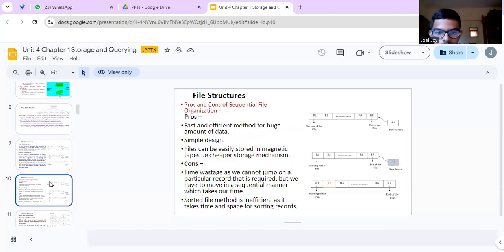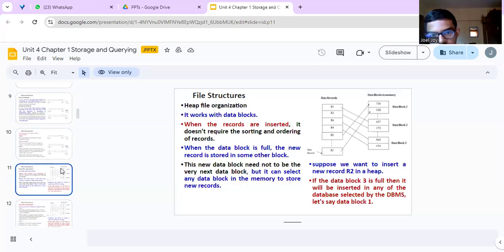File structures. The pros and cons of file structures are: pros is a fast and efficient method for huge amount of data. Simple design. Files can easily be stored in magnetic tapes. Cons is time wasted, as we cannot jump to a particular record that is required, but we have to move in a sequential manner, which takes our time. Sorted file method is inefficient as it takes time and space for sorting records.